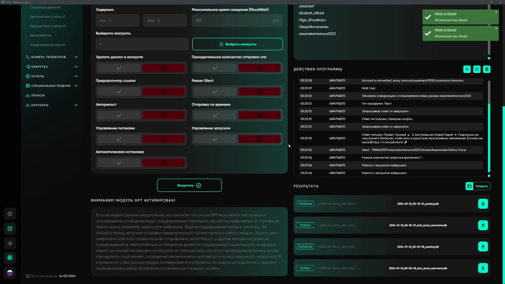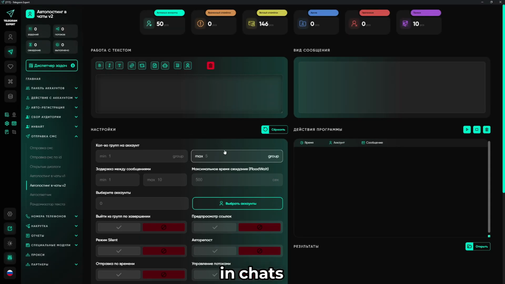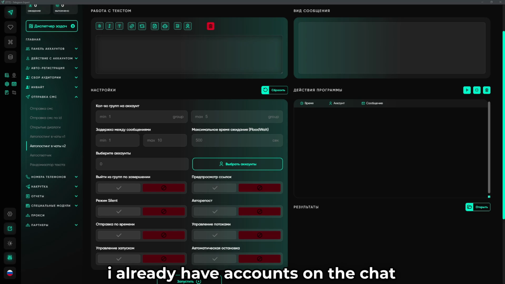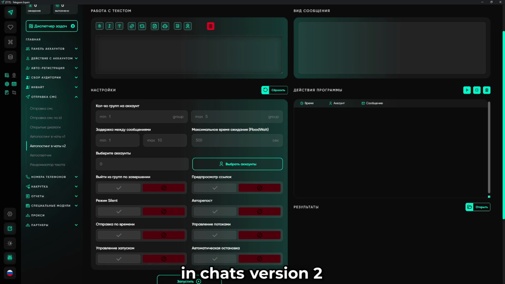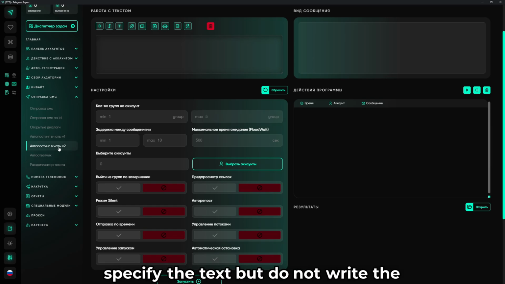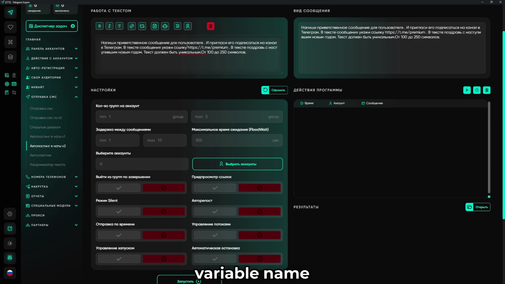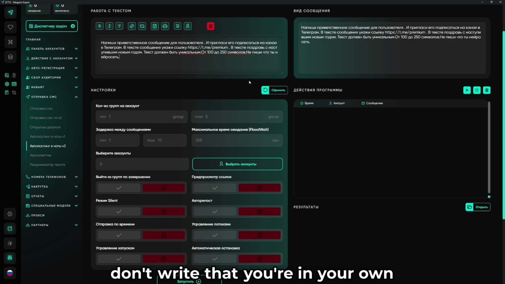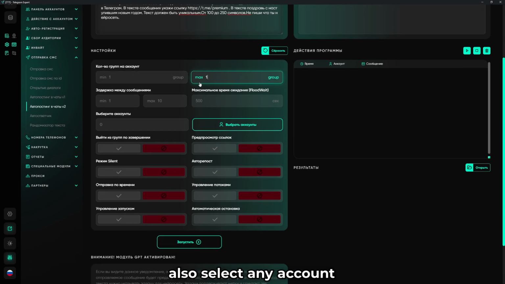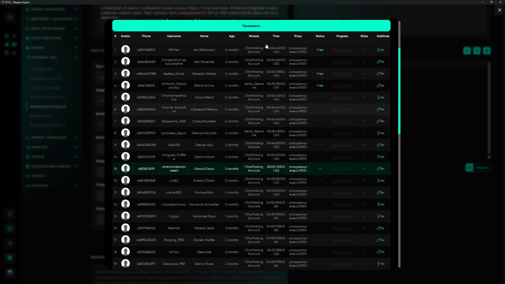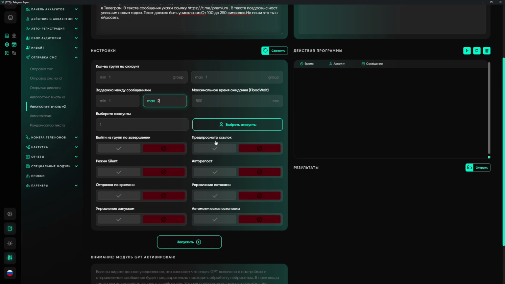Or, for example, let's go to the auto-posting module in chats. I already have accounts on the chat, so I choose auto-posting in chats version 2. Specify the text, but do not write the variable name. Leave the text the same, add the last sentence about not writing that you're a neural network and our request to ChatGPT. Specify one group, also select any account, and click on Start.